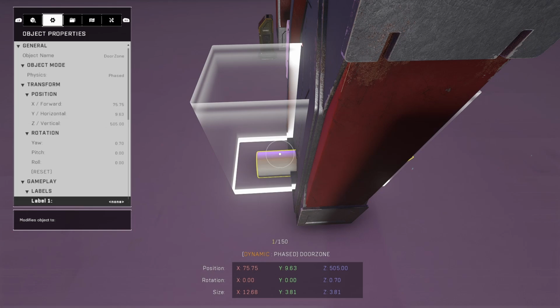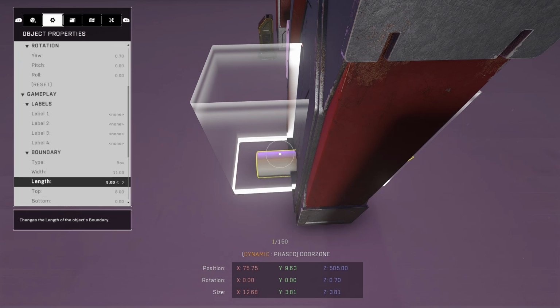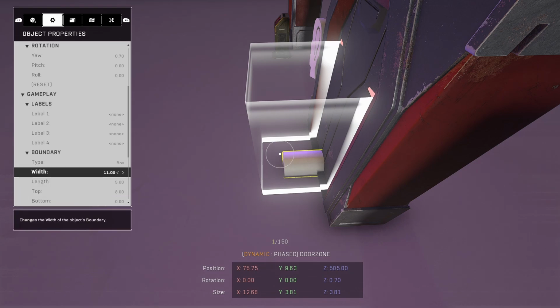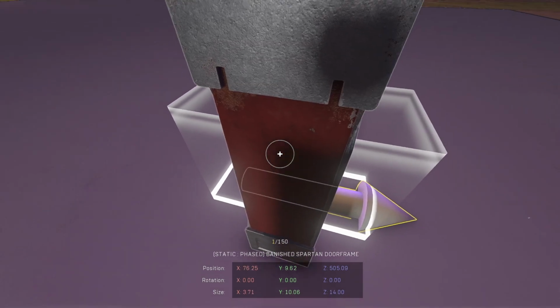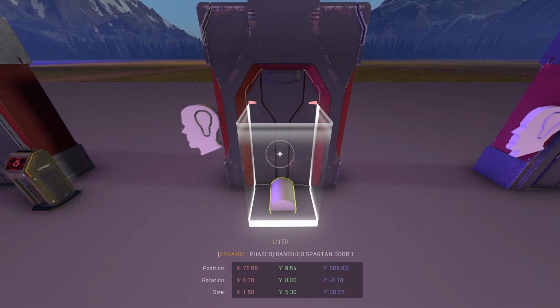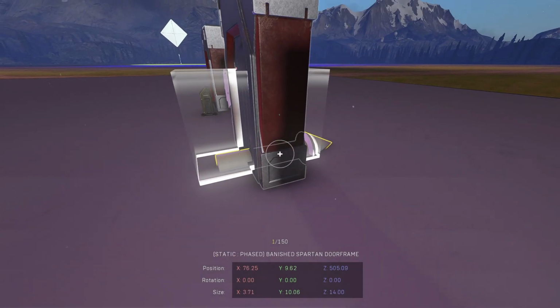You need to make sure that it has a boundary. And I set it to box, and I kind of have it covering both sides of the door pretty well. And you can change it. 11 seems pretty good. And just make sure that the shape is about what you want for the door to realize there's a player there. And for me, that's pretty good.